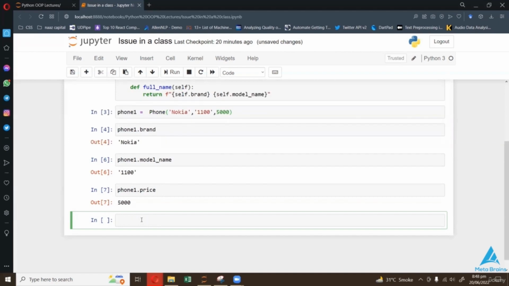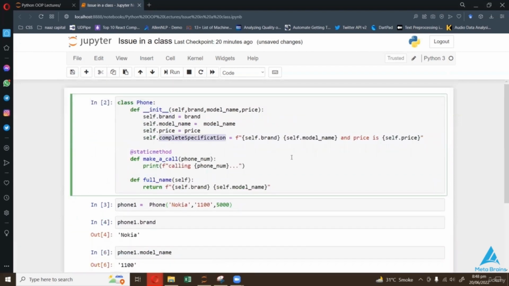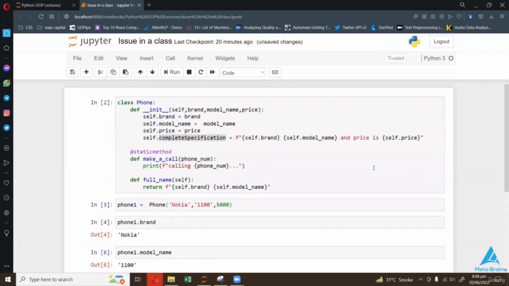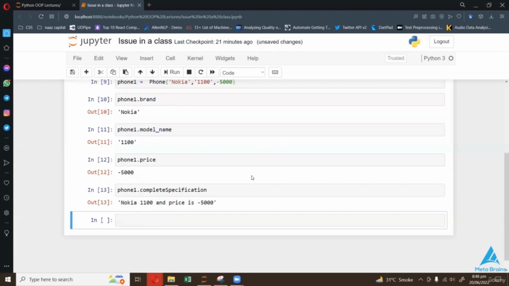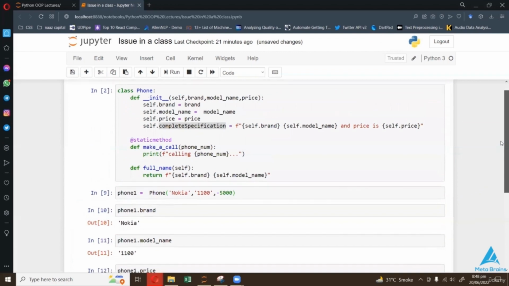It also works. And then we have to print phone1.complete_specification, and as you can see above we have 4 attributes here. Now run the cell and it works. So this is the result. Okay, so what are the issues? The issue is that if a user enters a negative value for the price, and I run this, then it works perfectly. But as you know, price shouldn't be a negative value.